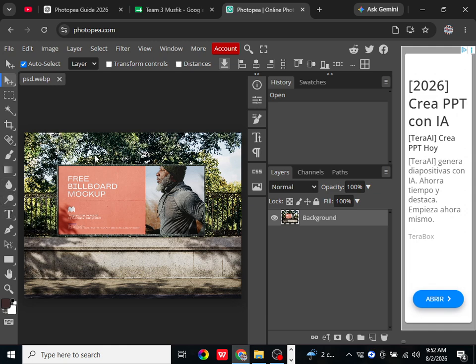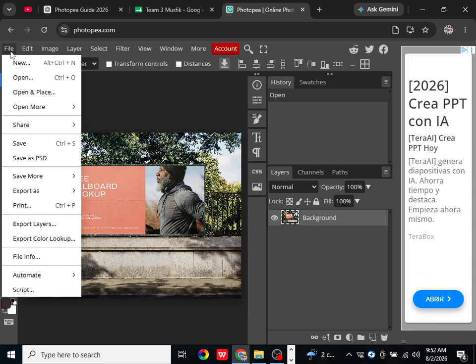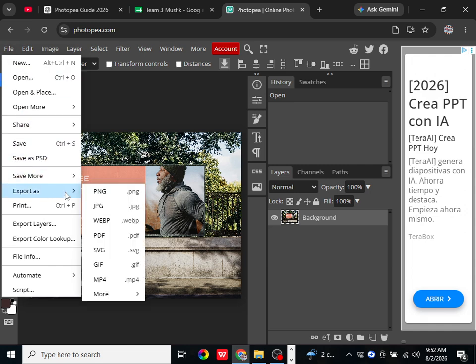Now, click File, then Export as. You'll see a list of supported formats, including JPG, PNG, WebP, GIF, SVG, PDF, and more. Select the format you want to convert your image into.